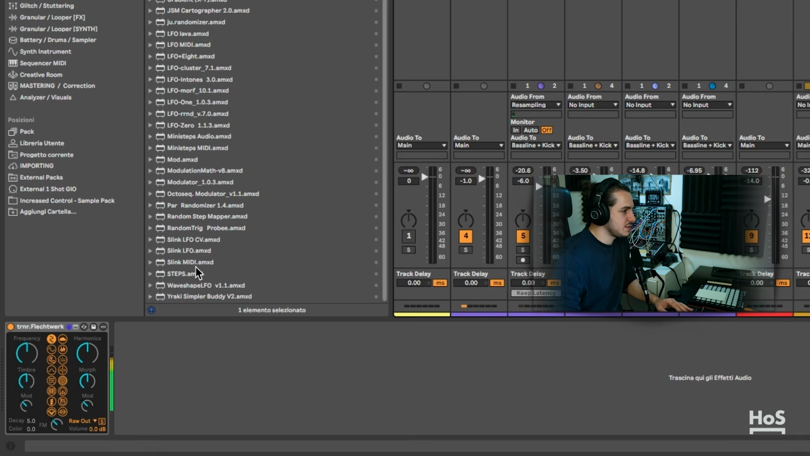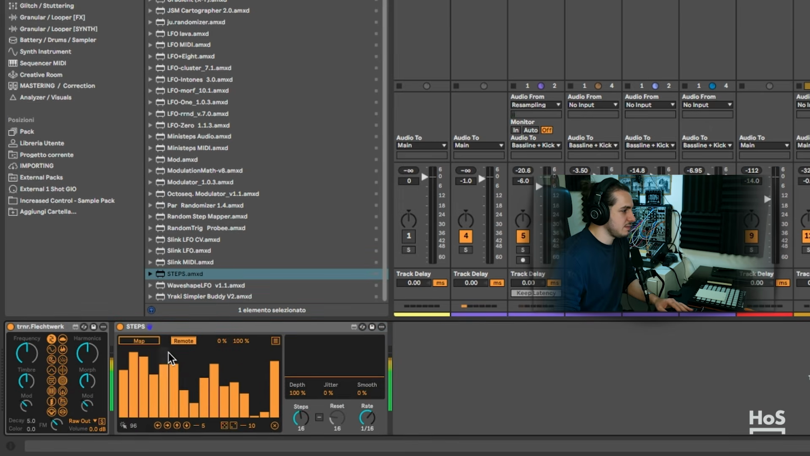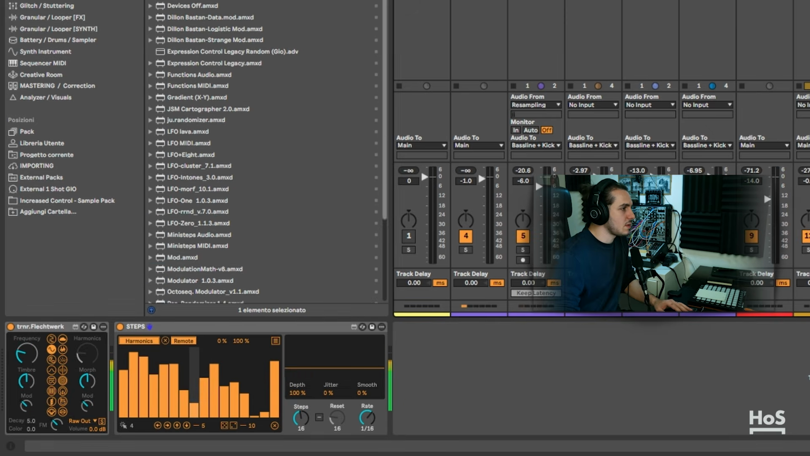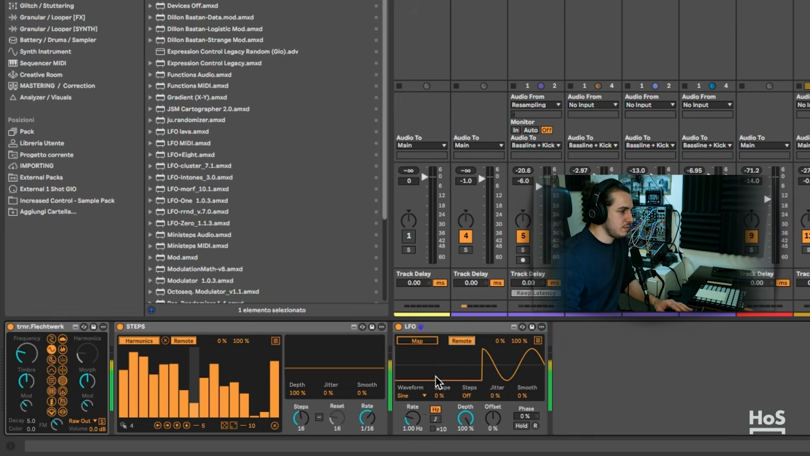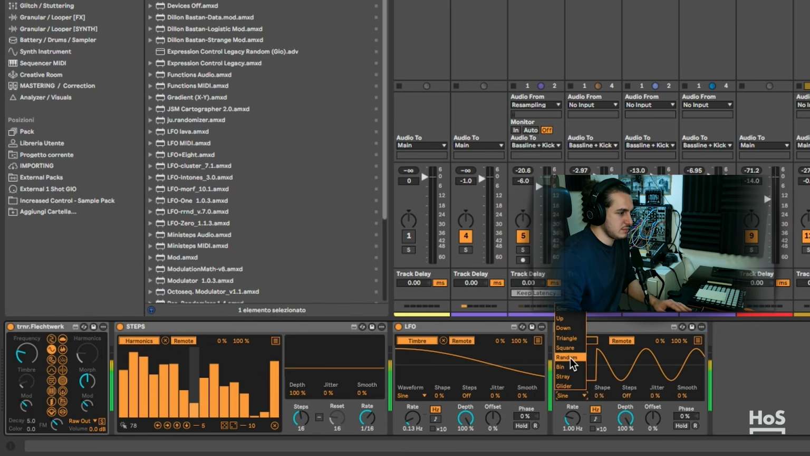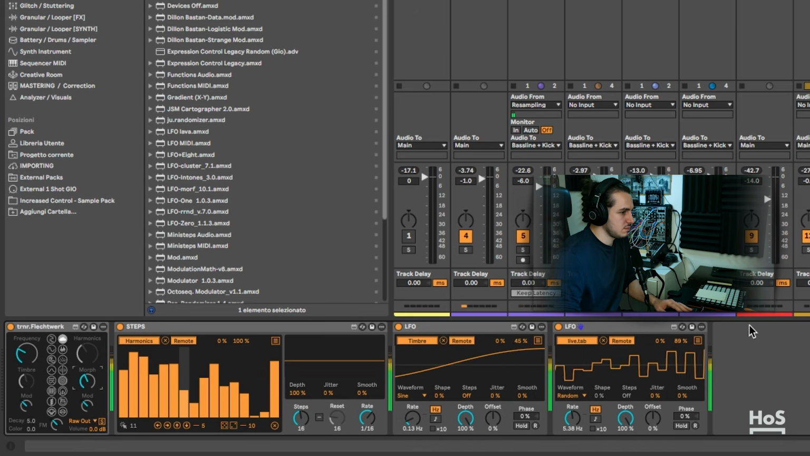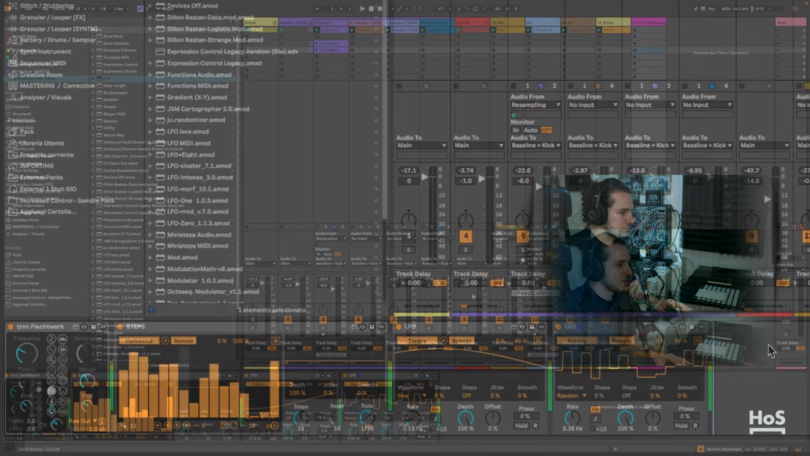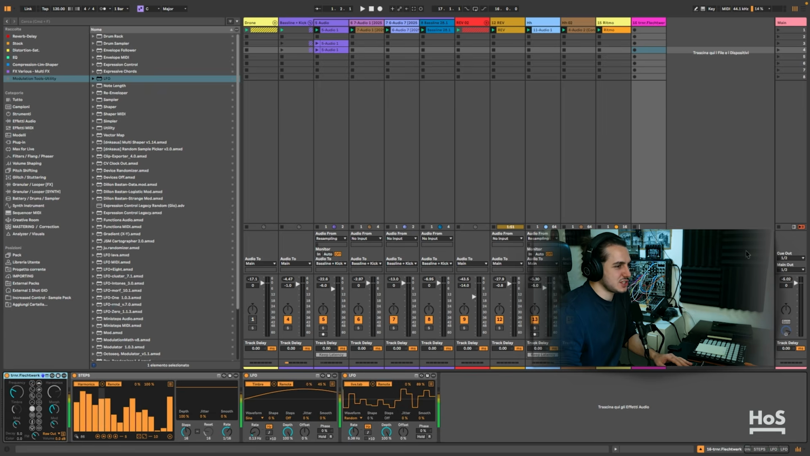Let's use steps. Randomize it a little bit, and we're gonna map it to, say, the harmonics. Apply an LFO on the timbre, slow rate. I'm gonna apply this one here, another LFO in random mode that changes the algorithm. Don't worry now about the sounds if it's shitty, because the result will be really nice.